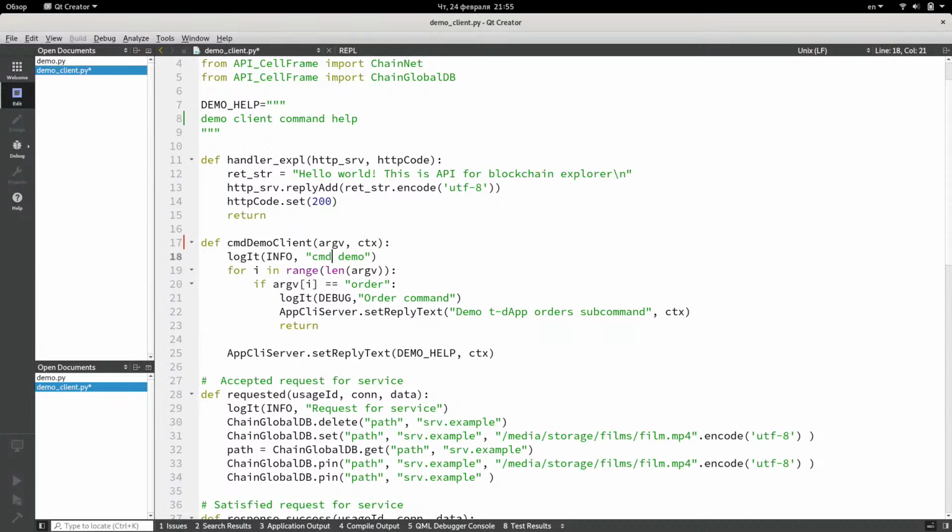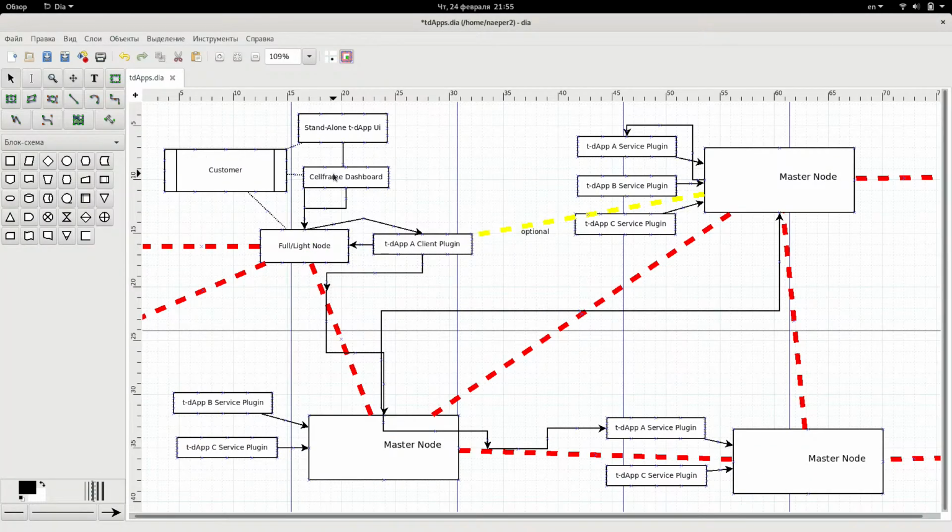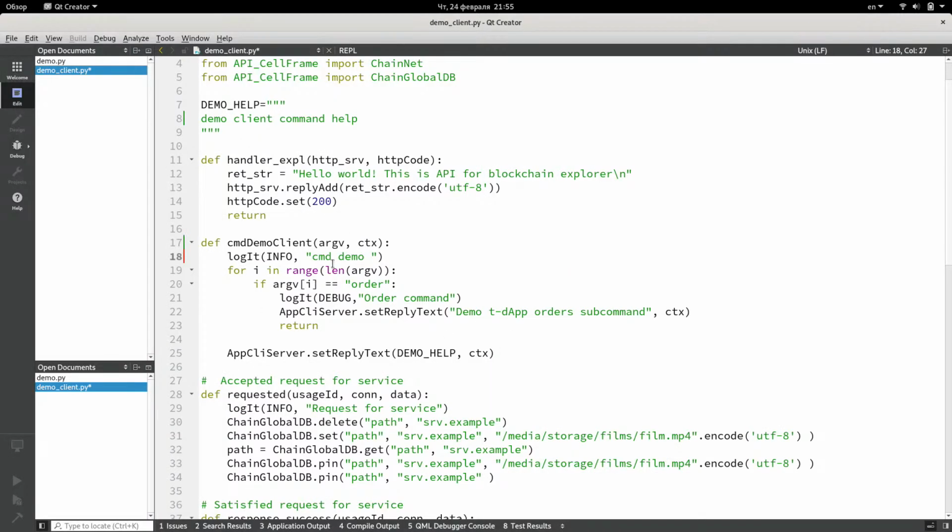So the most important thing for the demo client is that it will have a custom command line, because through this command line interface, the dashboard or standalone app will connect. So here I could write a custom clear command. Through these commands, they communicate with the client plugin, and from this client plugin you start everything here.